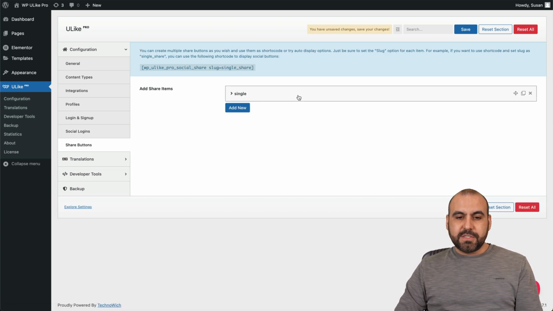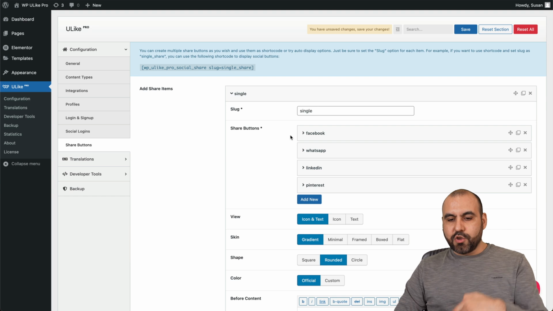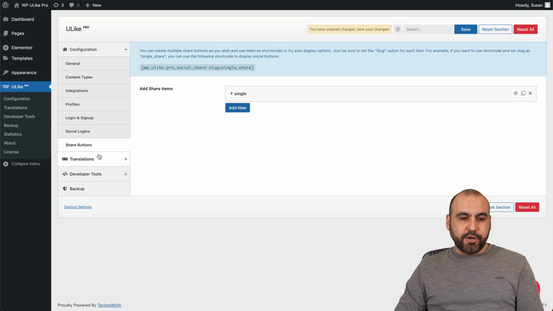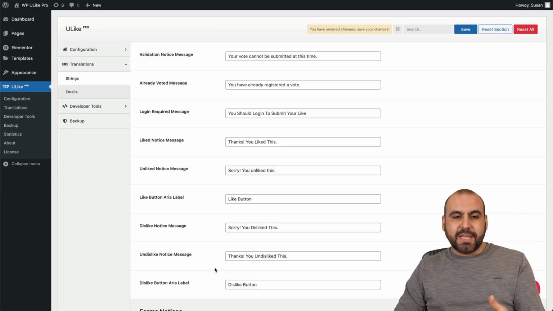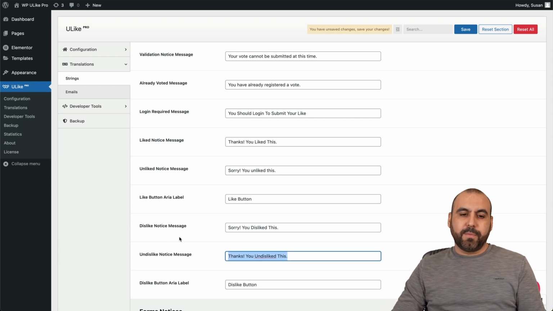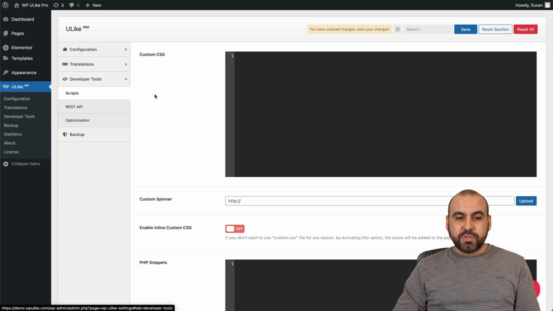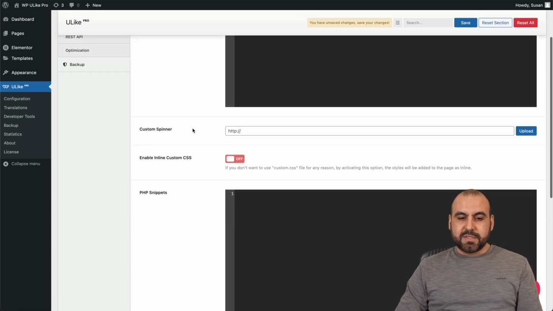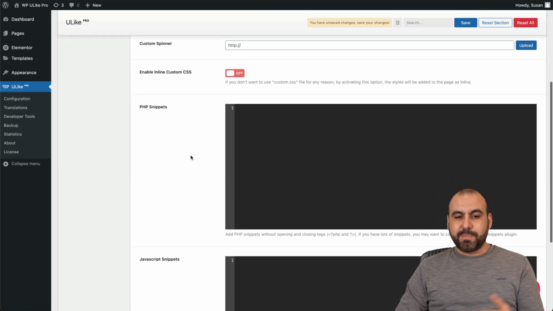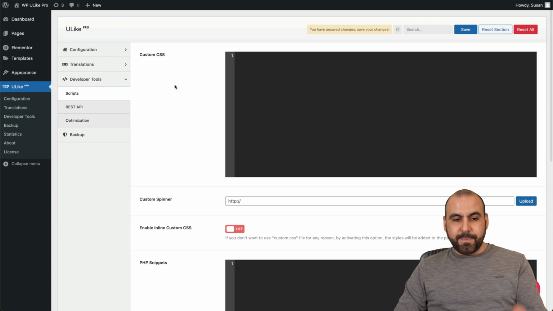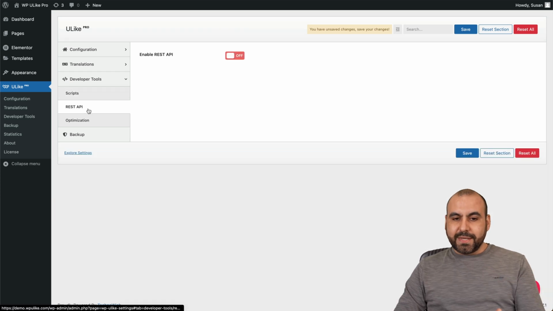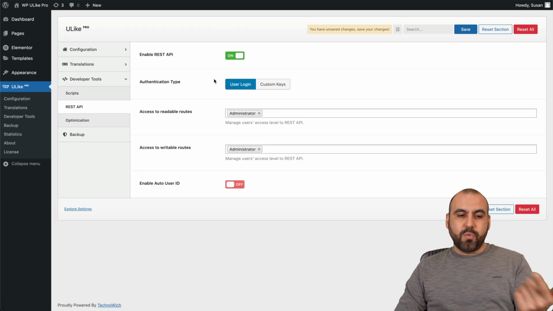You got share buttons, so on the single post, and how you want to display it here. You got your translations. If you want to completely translate this, this is what you got right now, and you can just go ahead and translate it here, and it'll update over there. Whatever you want to type in is what's going to get updated over there. Developer tools, you get custom CSS, custom spinner, enable inline CSS, PHP snippets, JavaScript snippets, and you'll get all that available there. REST API, if you want to enable this, you will have it available.